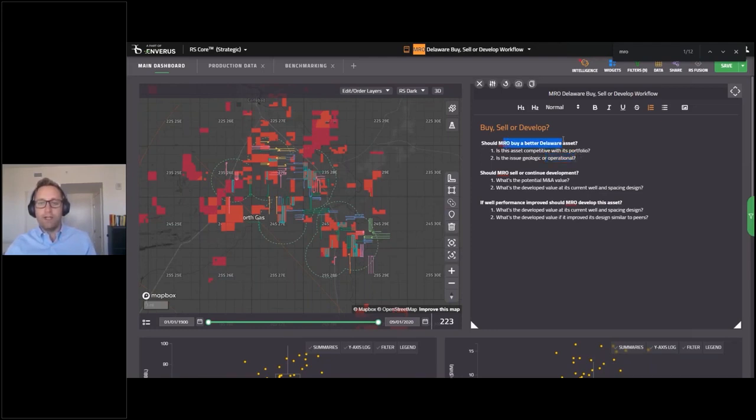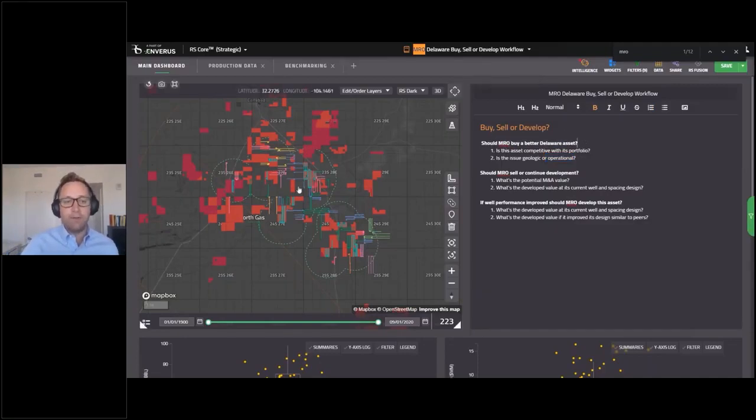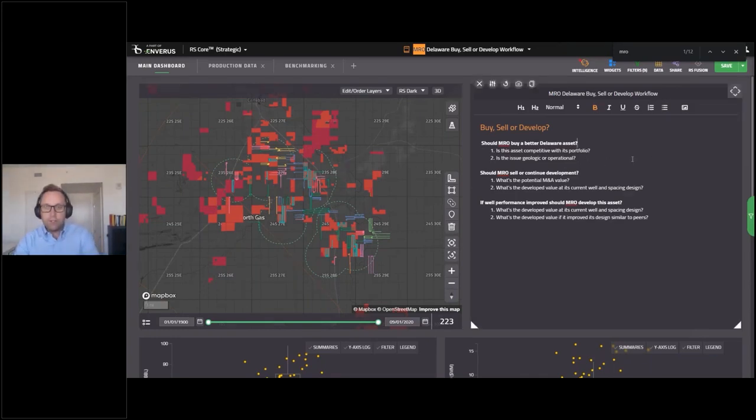And in terms of buying a better Delaware asset, they don't necessarily need to move areas in the basin, but they could probably do some transactions that would bolt on acreage to their existing position and help improve things quite a bit. So that's the first part of this question.